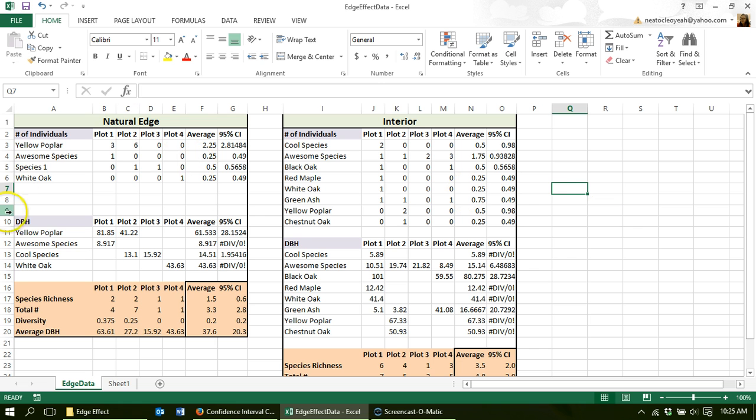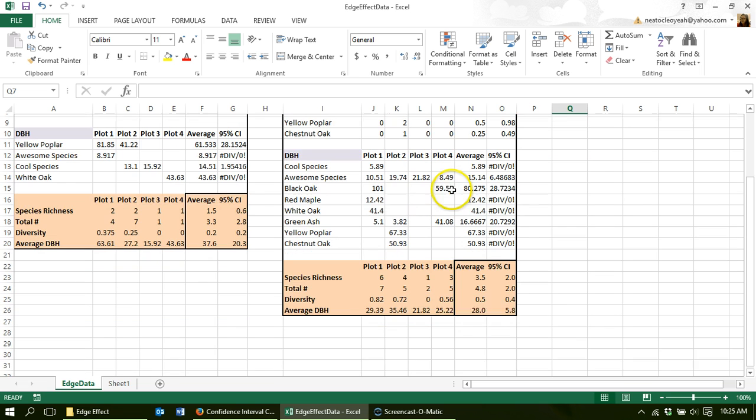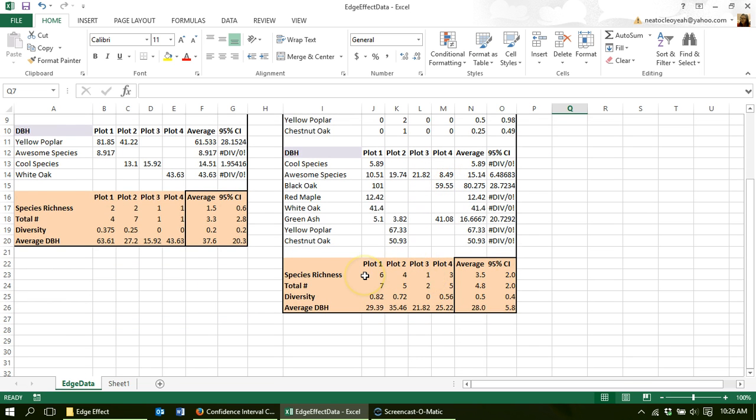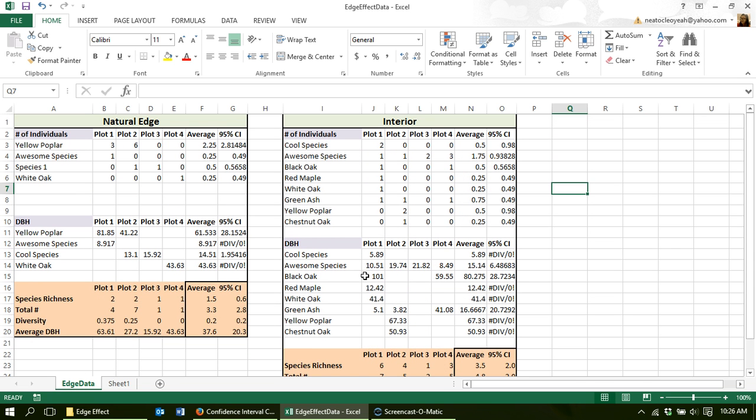So on the left-hand side here we have the natural edge. Your questions are going to ask about the total number of individuals, diversity, DBH. And then on the right-hand side, we have those same 4 categories for your forest interior, which you see down here. So in order to graph these, making a bar graph itself is simple, but the confidence intervals get a little bit tricky. So the first thing you need to do is first rearrange the data.